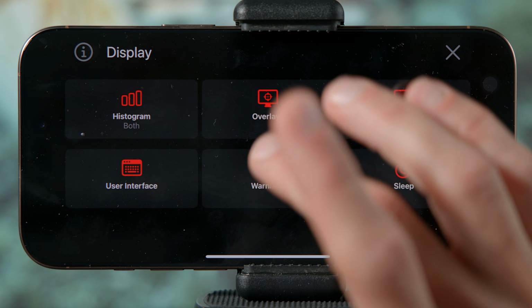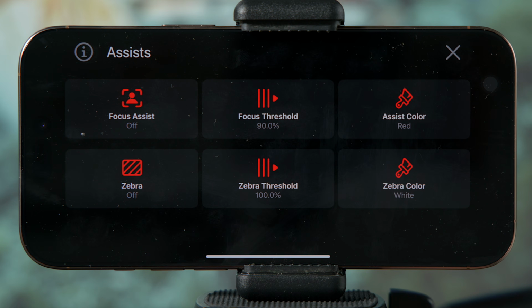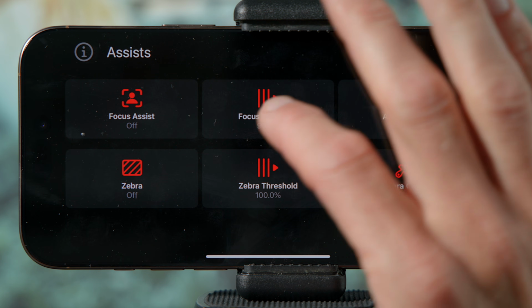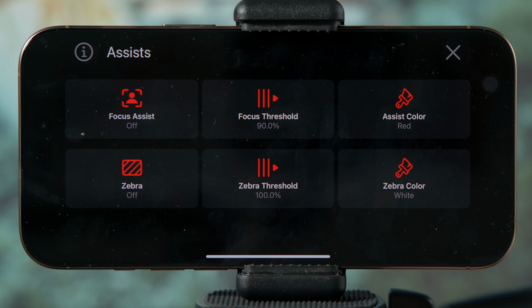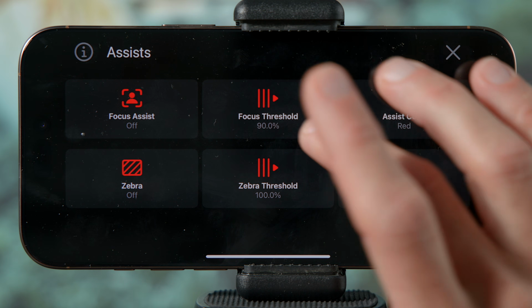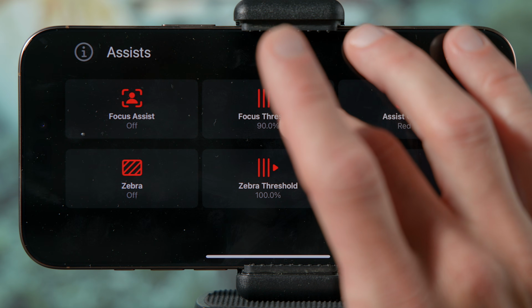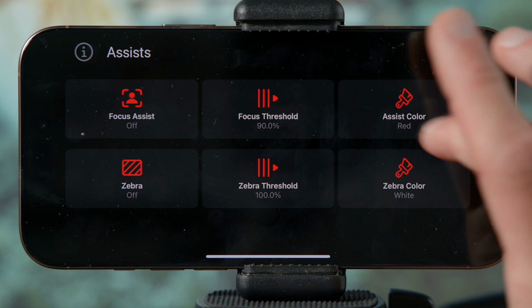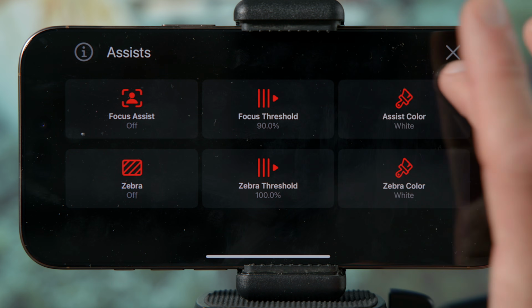So that's our overlays. Then we have our assist functions. Here we have our focus assist. That's the same that we can activate in the quick access menu. We have our focus threshold. That's also what we can adjust there, so that how intense that focus assist, that focus peaking is. The color can be adjusted here, so we can just change it to whatever, I'll do white, whatever.